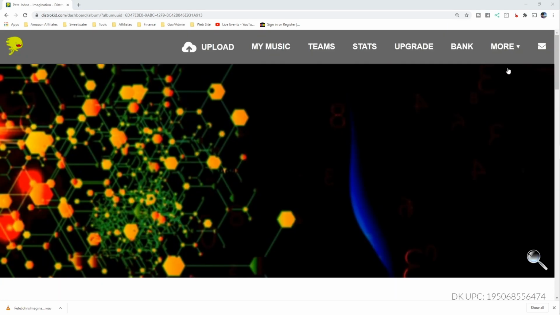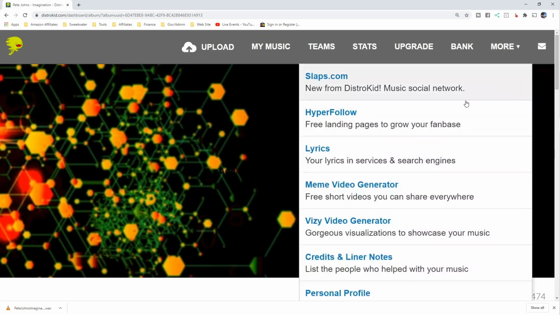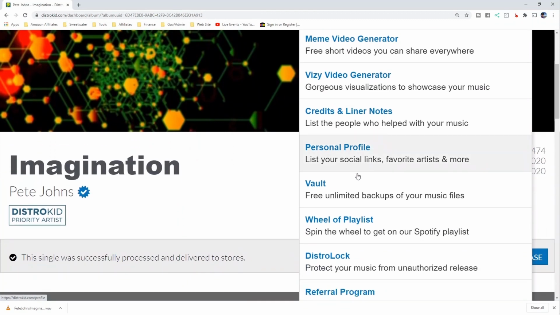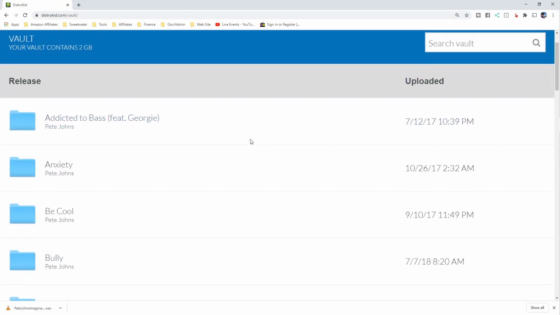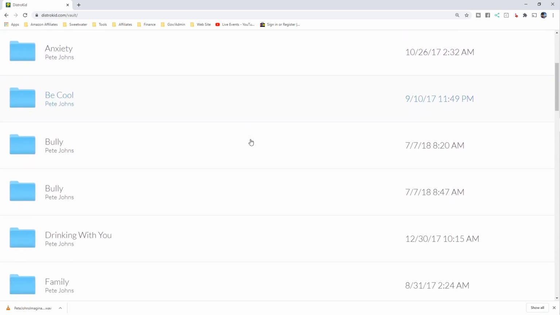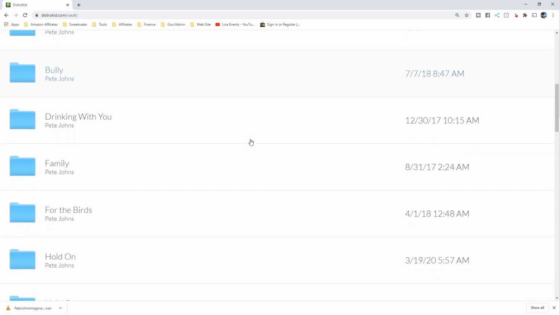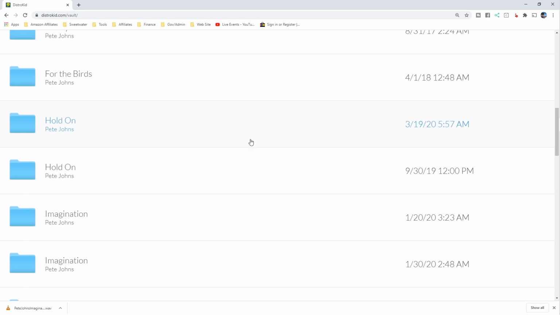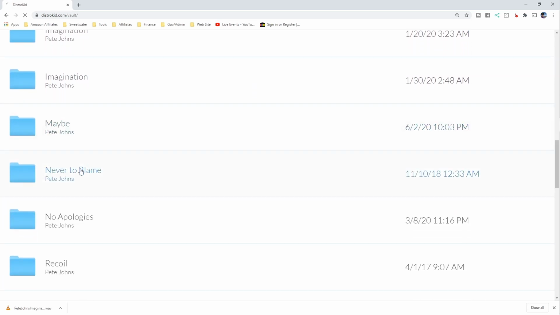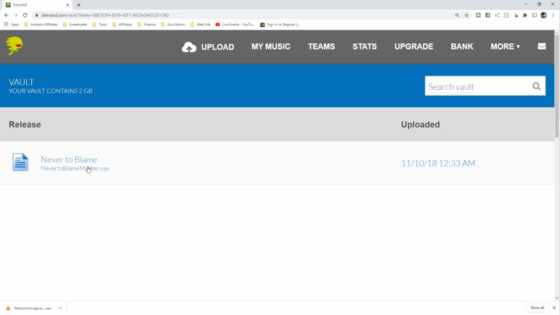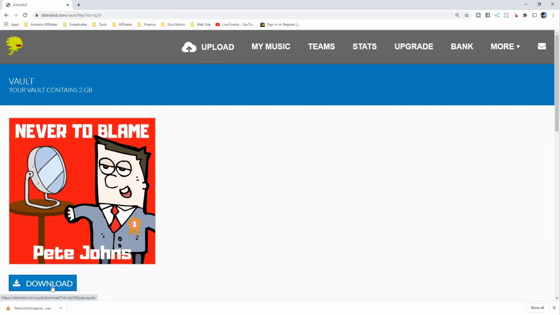Now, to make this even quicker, what I can do is come into the More option in the top right here and scroll on down to the Vault and click on that one. This will take us straight into here where we can actually get direct access to all of the files from all of our different releases. So there's 2 different ways that you can jump in there. We can scroll on down. Let's find Never to Blame, which is our next track. We'll click on that one and there you go. There is that master file. So we can just click that one and that will take us to our download page and hit the download button. So 2 different ways to download your files.